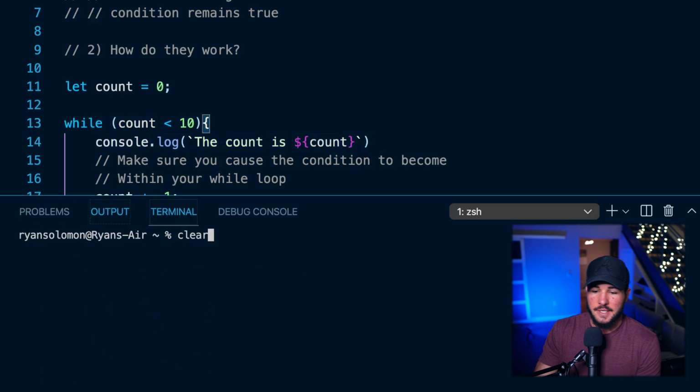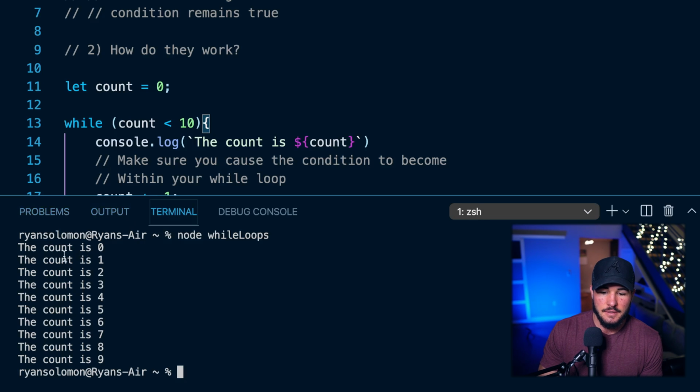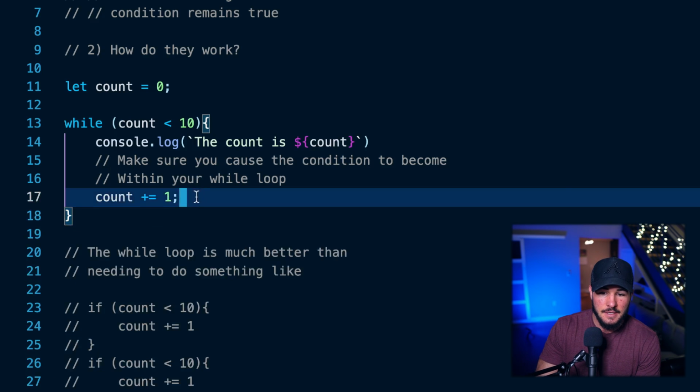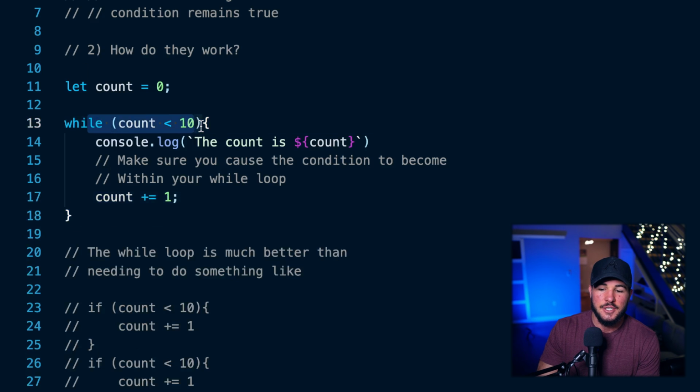So if I run this here, you're going to see that I get the count is 0 and then all the way down to the count is 9. And that is because on my last iteration of this while loop, my count is going to be incremented to 10. And then I'm not going to enter this while loop anymore because this condition is false.